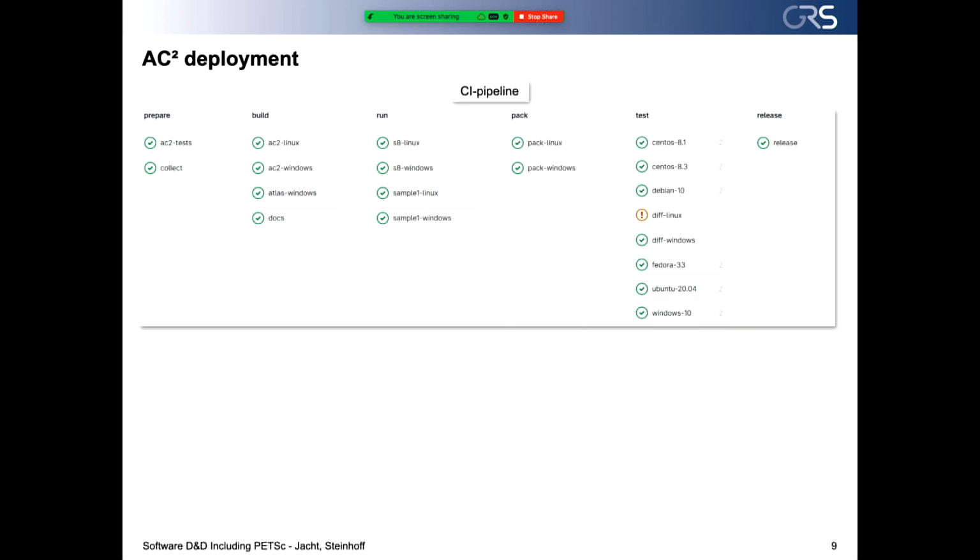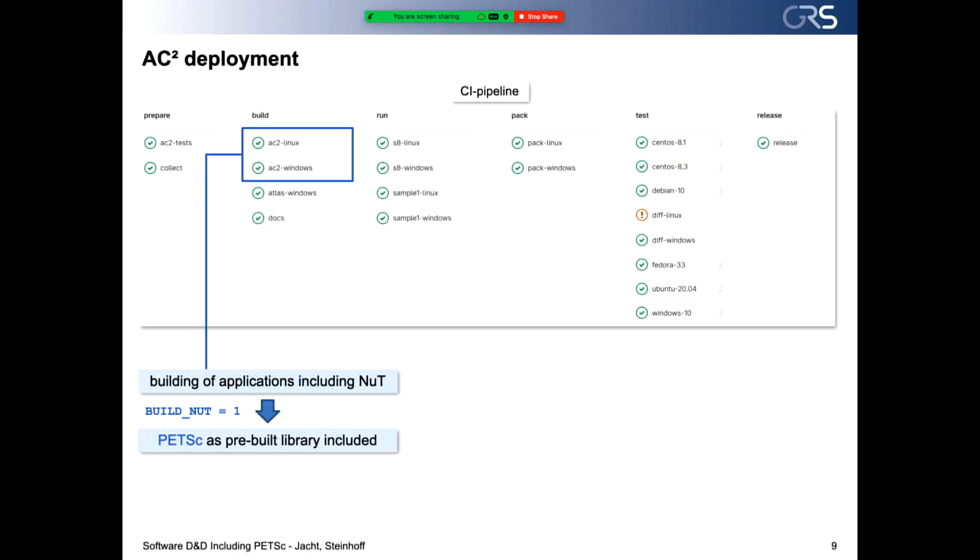So I think we can skip the actual deployment. As you can see, there are a lot of jobs and a lot of stages to be done. This is the most important part for this talk. There's a build column, and there we have two jobs. Since NUT is built, the build NUT flag in CMake is set to 1, and therefore PETSc as a pre-built library is downloaded, and everything is smoothly incorporated in the overall deployment pipeline for our project AC2.